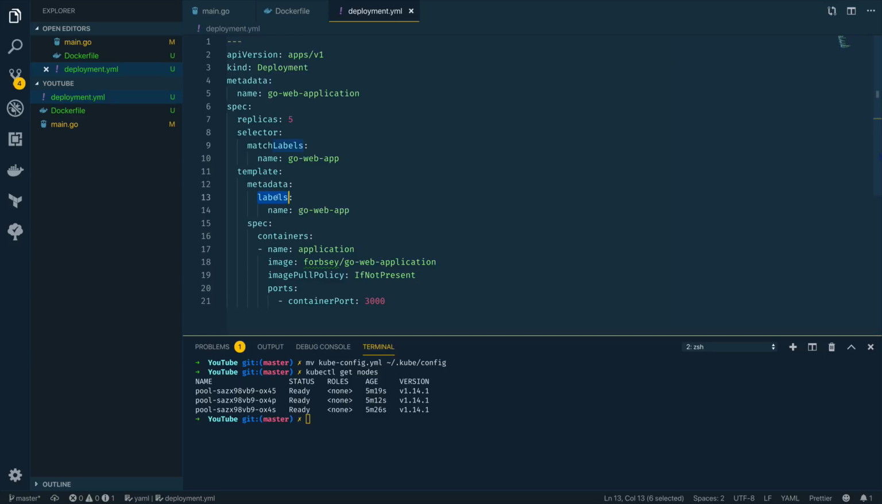When you define your service later on, you can specify that you want all of the pods with this name label to be grouped under that given service. And again, the spec block basically just tells our deployment what it's deploying. So it tells it where to go for the image, and it tells us things like the ports that it's running on and the pull policy if it can't find that image locally.